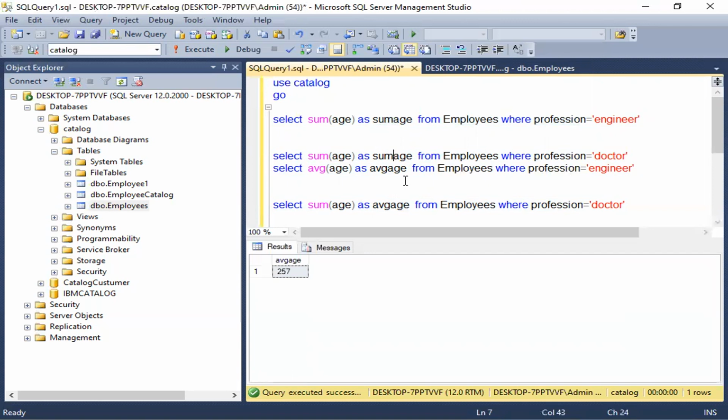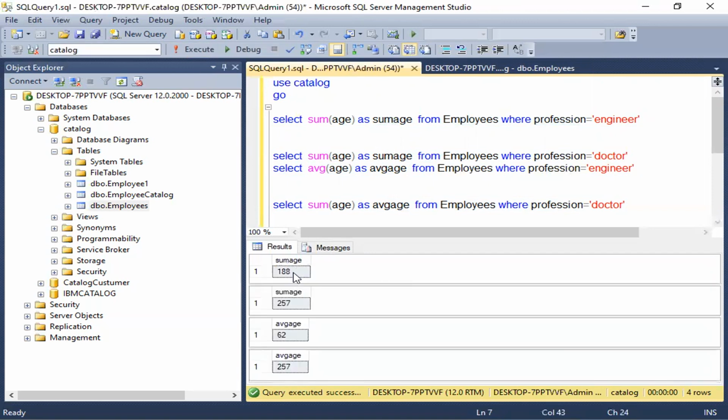So once execute is given, we can see that 180 is the sum of the age corresponding to the engineers. 257 is the sum of the ages corresponding to the doctors. 62 is the average age corresponding to engineers. And 257 is the average age corresponding to the doctors.